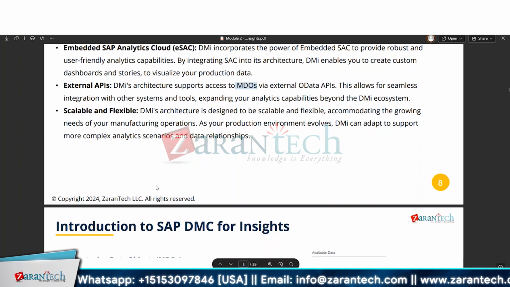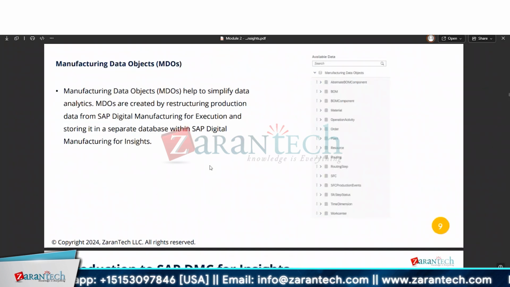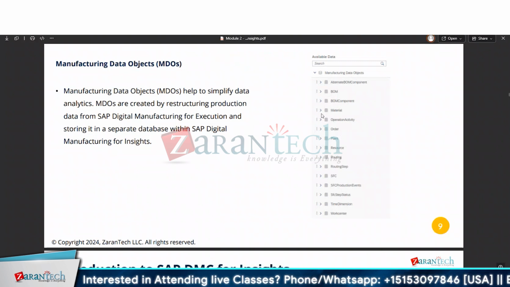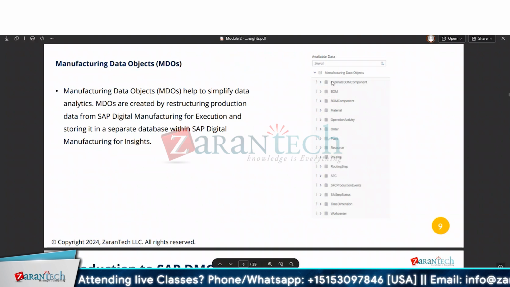Okay. So coming to your question, Sahil. These are the manufacturing data objects, basically the MDOs. And from here, you can see the data. These are the structures of those MDOs. Suppose you want to just fetch the information related to the order. Okay, you can use the order MDO and then filter based on it. And one more thing you have to understand, these MDOs are all linked or connected with each other.